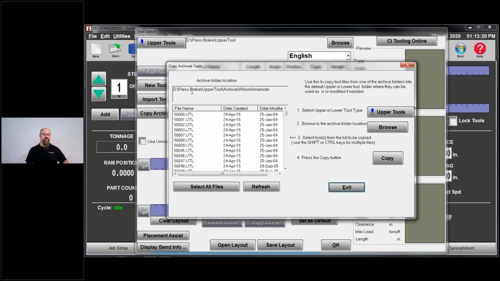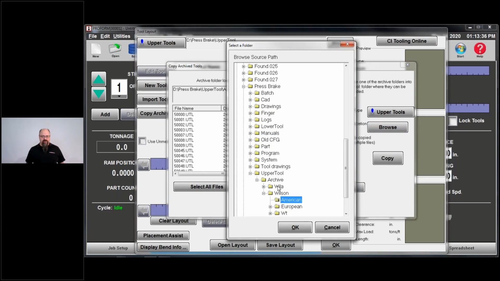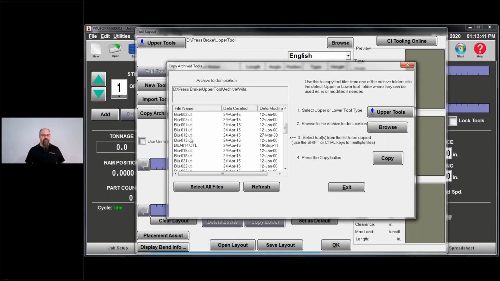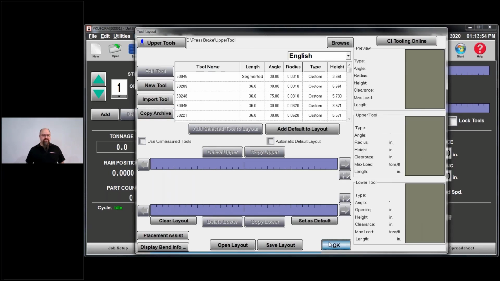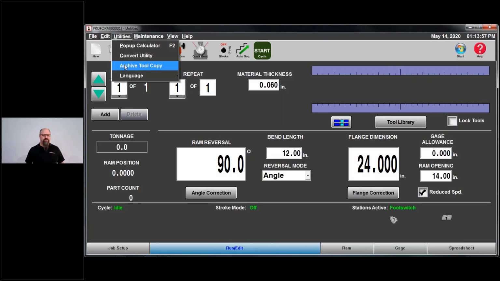In this case, you can see I'm in the archive folder for the upper tools. I'm referencing Wilson American Tools. If I'm going to switch that, and this is kind of an aside, then we simply browse. And if I wanted to go to the Wela tooling, I would go to the Wela tooling. So these are all of your standard Wela upper tools. Some of you may recognize those numbers, some of you may not. I'm just going to stick with the Wilson for the moment. Okay, so that is the copy archive function.